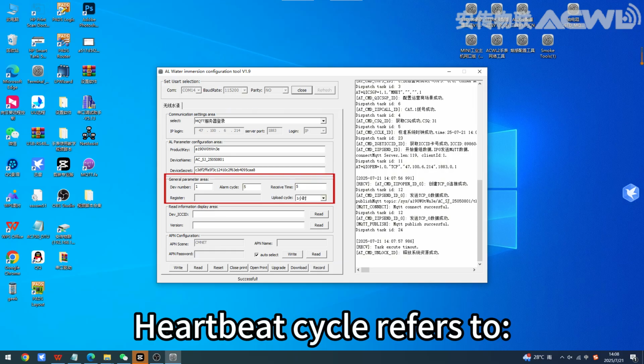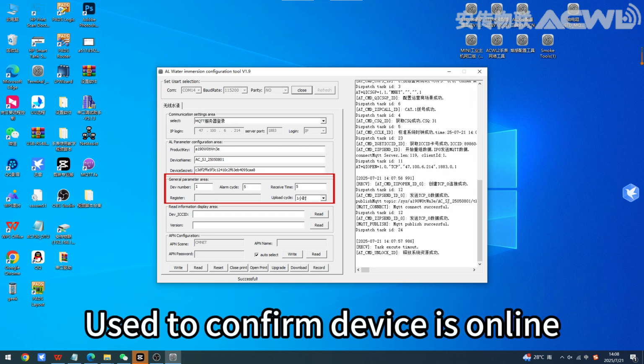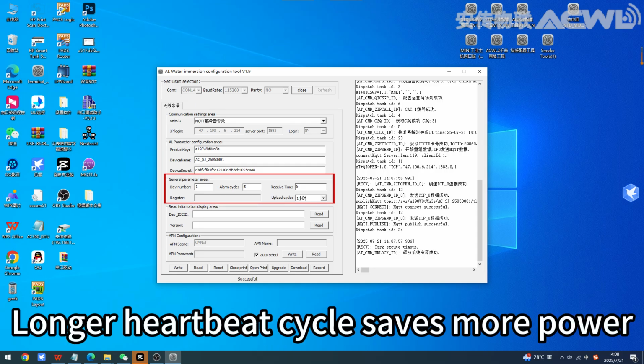Heartbeat cycle refers to the interval for periodic heartbeat packages between the device and the server. Used to confirm the device is online. Can be set as needed. A longer heartbeat cycle saves more power.